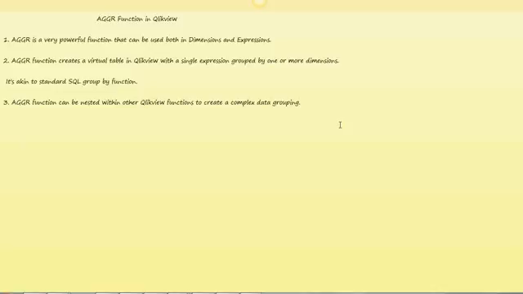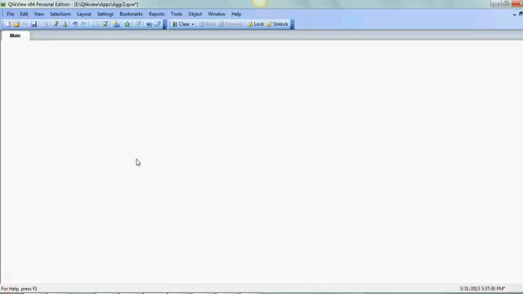The AGGR function can also be nested with another Qlikview function to create more complex data grouping within Qlikview without requiring any complex scripting. So let's dive into a few examples to show the power of this little-known function within Qlikview. I'm going to jump over to Qlikview, and I've created an inline table with a small data set that we will use for our demonstration purposes.